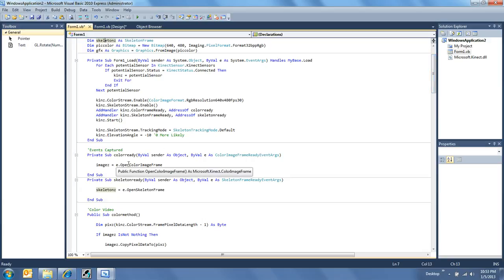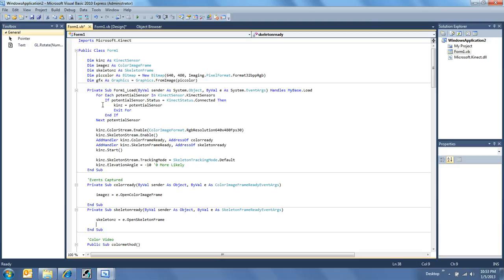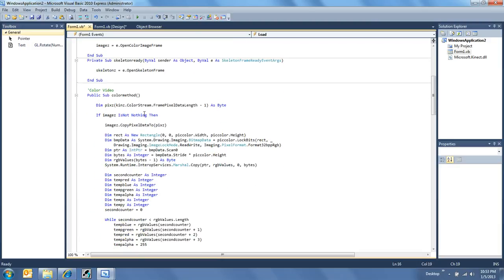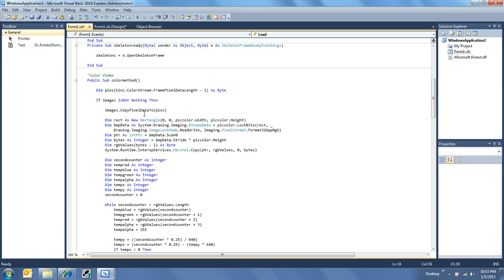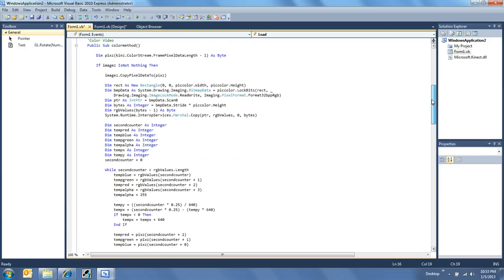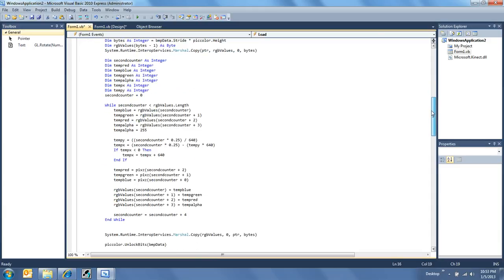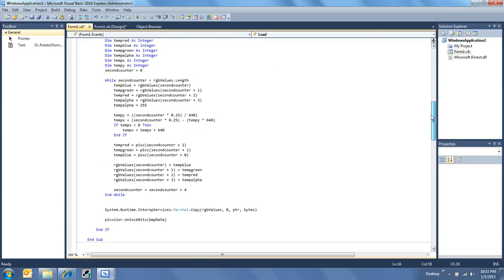what I do is I just take the frame that it returns, this e.openColorImageFrame, and I dump that into images for the color stuff. And then for skeleton, its e has the open skeleton frame, and I dump that into skeletons. So with that handled, images and skeletons are now defined. The next portion is the color stream. I'm pretty sure I go over this in a previous video once again, but basically I'm taking all the data from the Kinect's color camera and dumping it into a 640 by 480 bitmap.